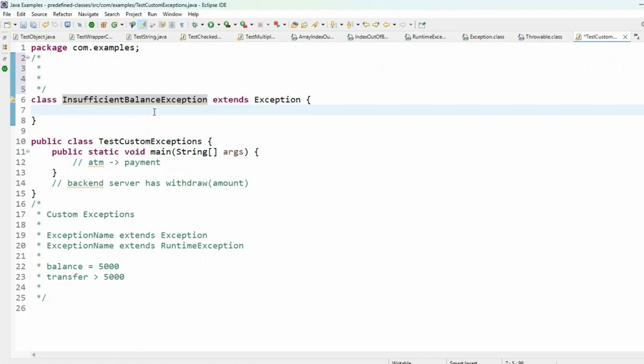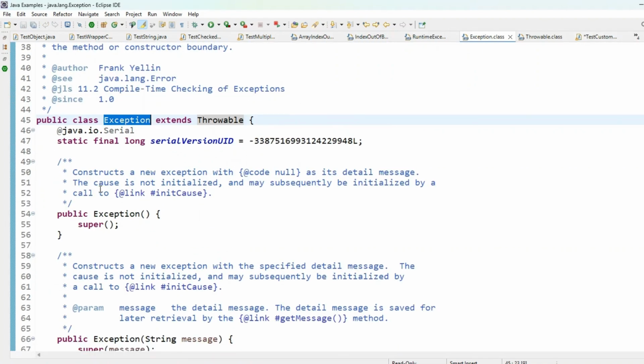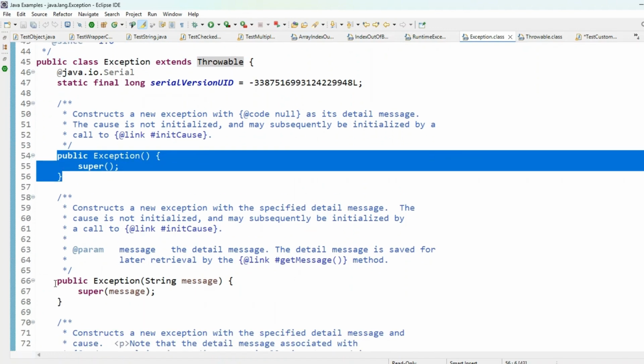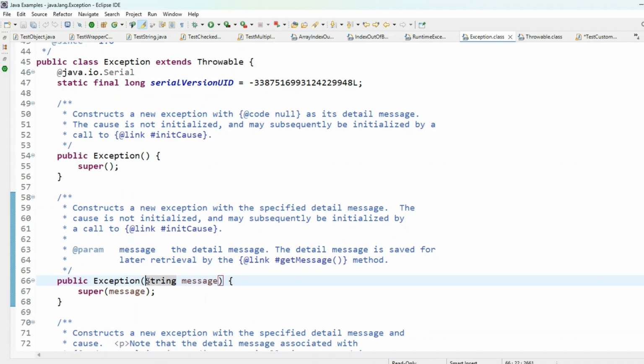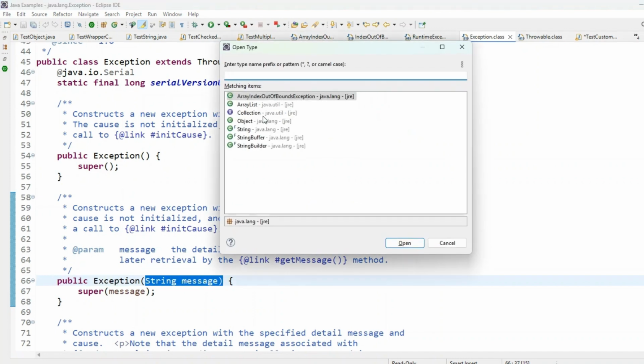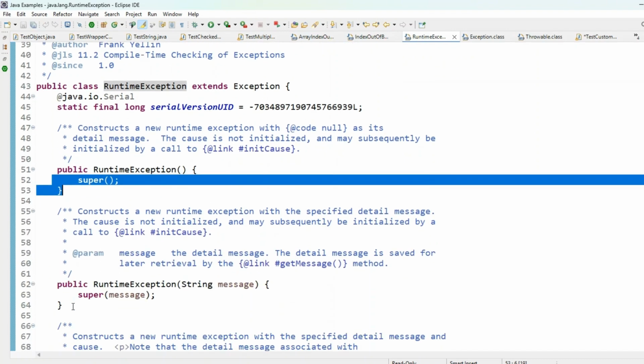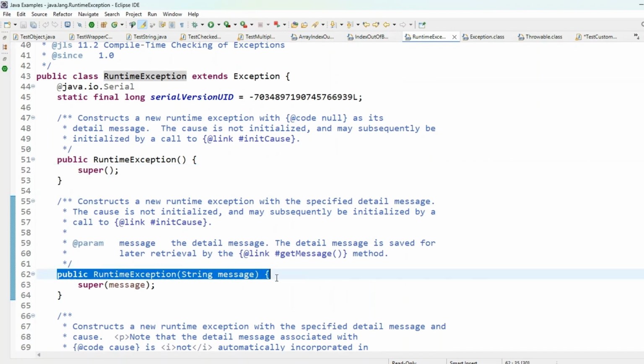One is the default and another is the string-taking constructor, because most of the exception classes have these two constructors. Now let us go to the exception class. Look at the exception class. It has a default constructor and it also has a constructor taking a string parameter. Let us go to runtime exception. Even runtime exception has the default constructor and the constructor taking a string argument.